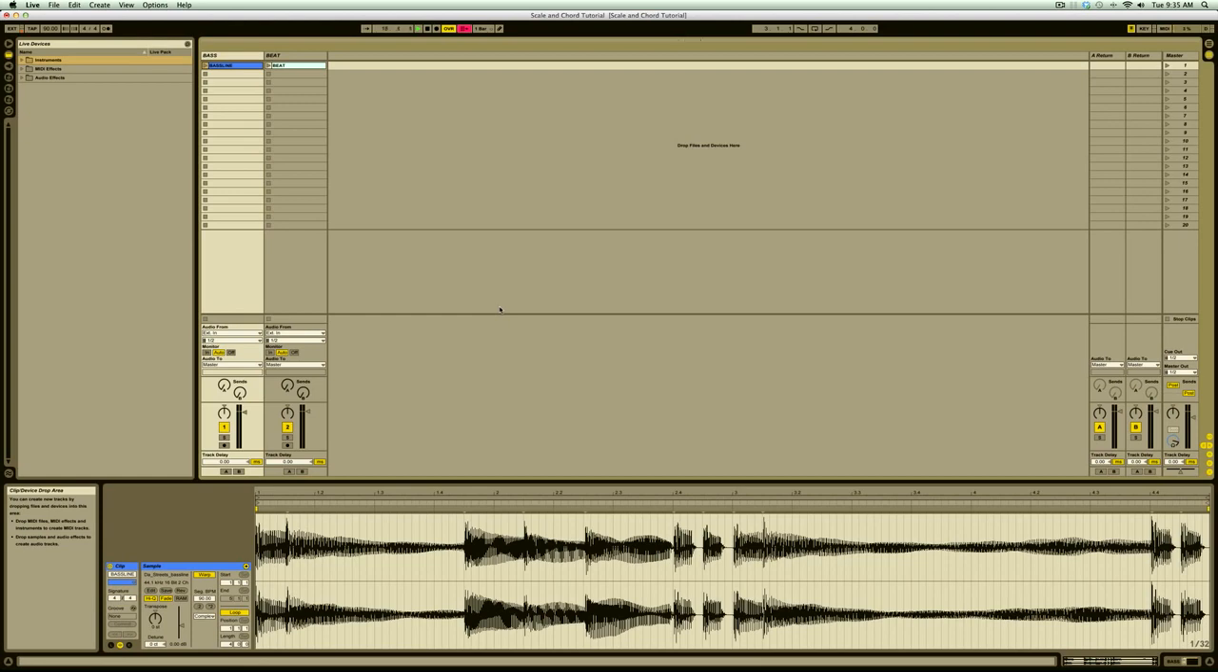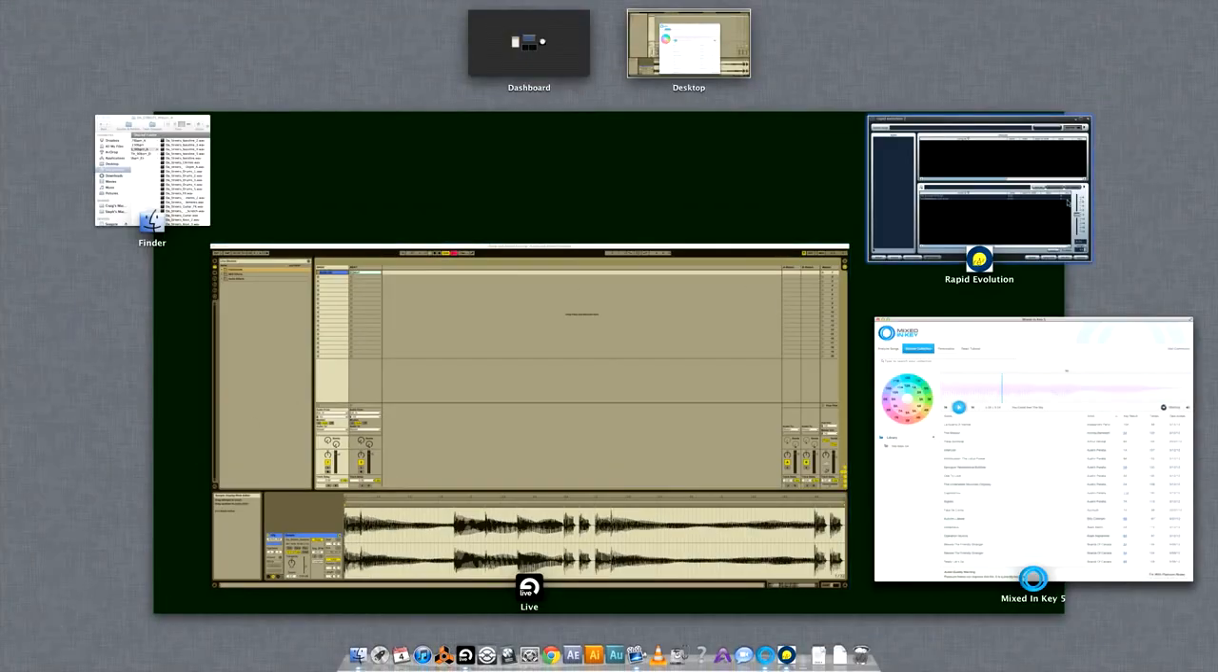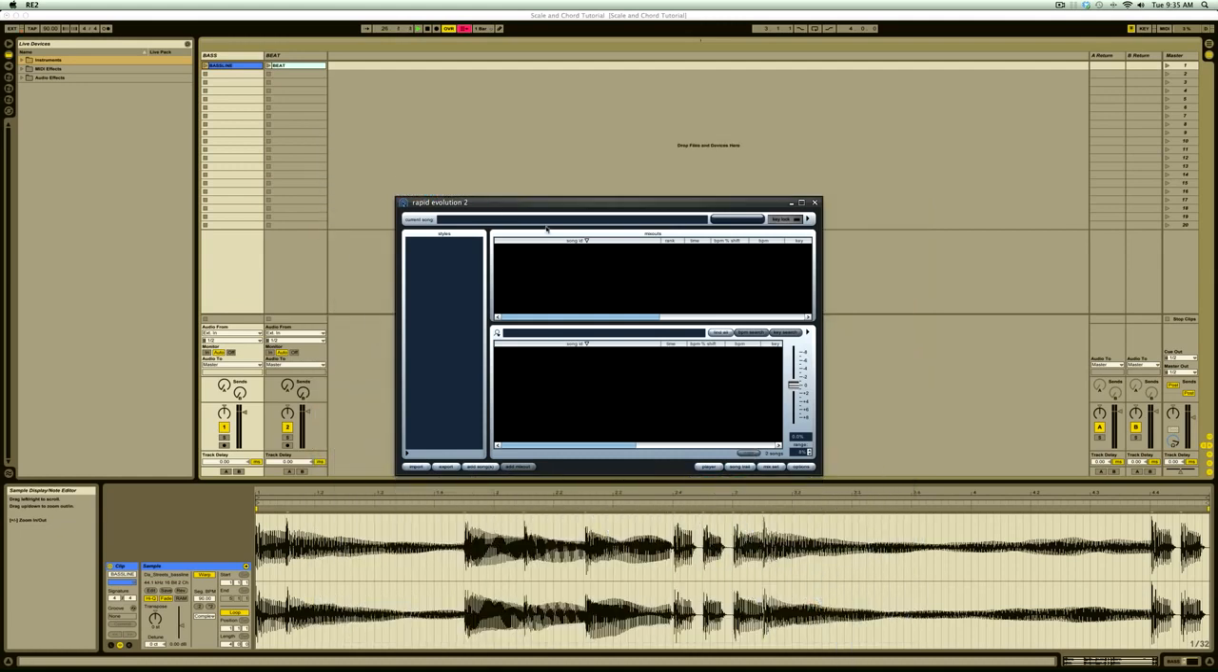If you're not that confident at doing it by ear, thankfully there are various third-party programs you can use such as Mixed in Key. If you can't afford something like Mixed in Key, there's a fantastic freeware program called Rapid Evolution, which is for both PC and Mac, and is the one I'll use today. We'll open up Rapid Evolution and drag in our bass sample, which will bring up the Add Songs window.